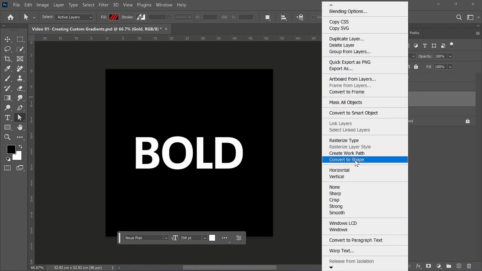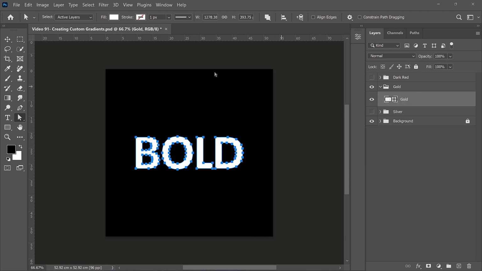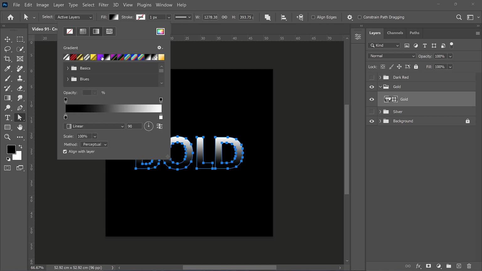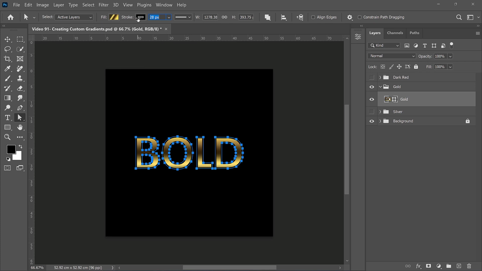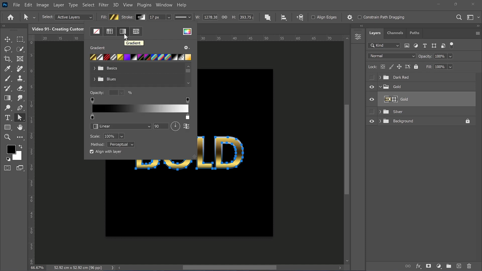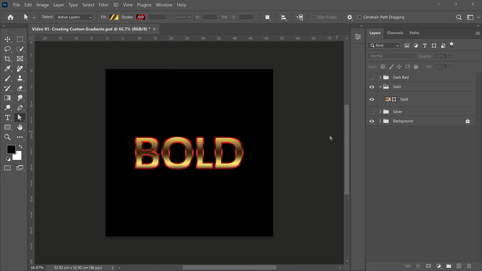The reason I like to convert this text first of all into a shape is to have the possibility to control both the fill and stroke, but I'm going to show you one other way to do it in the last option. Okay, so let's click here. This time I need the gold gradient. I'll select this one, and then for the stroke I'll increase the size up to 17 pixels, and I actually want to mix gold and red. Okay, I want the red stroke this time and it looks totally wonderful.